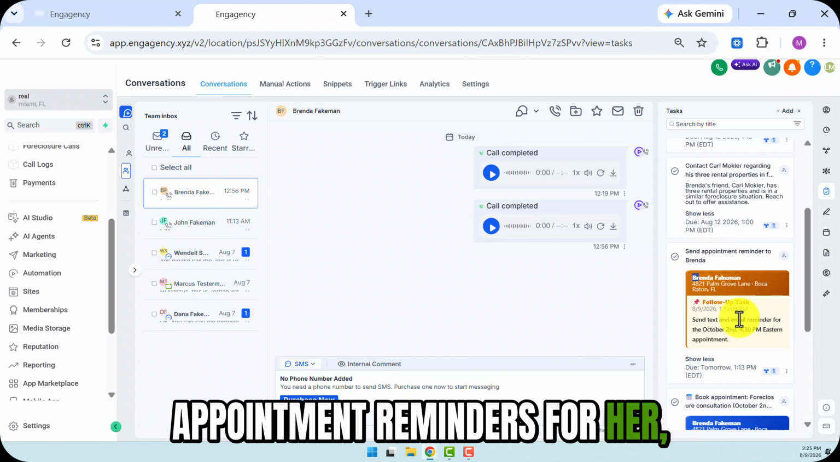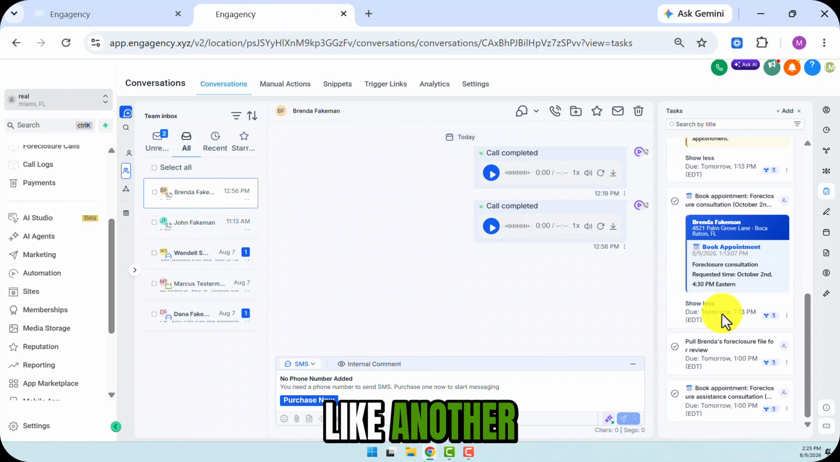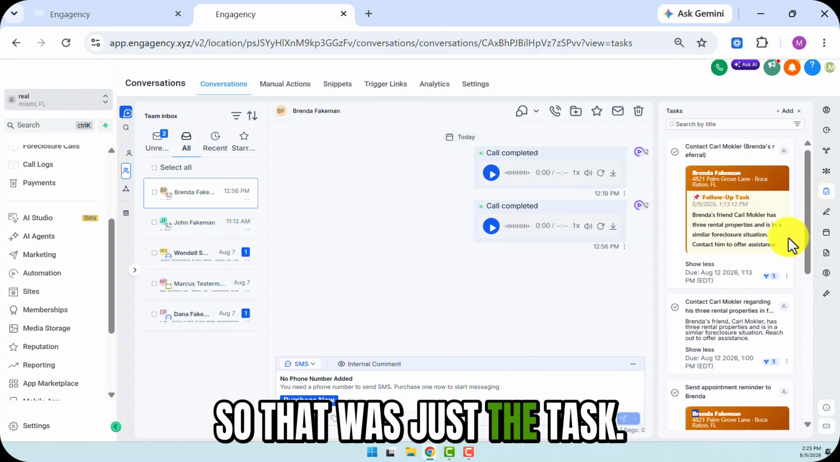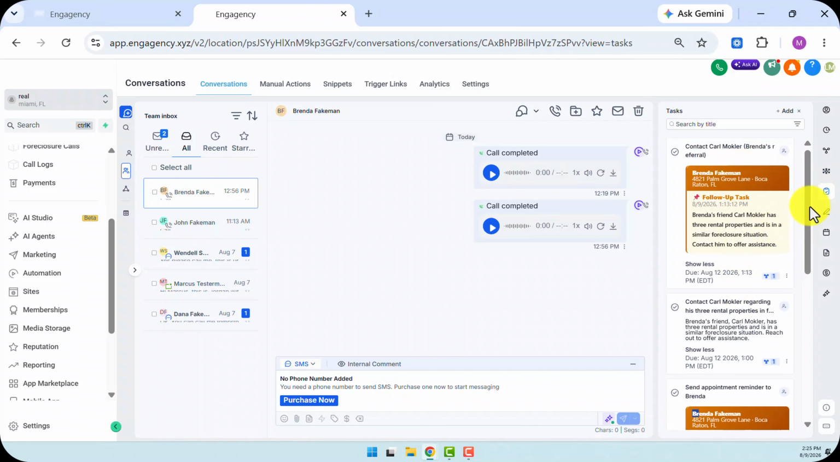Appointment reminders for her, like another booked appointment. Okay, so that was just the task. Let's look at the notes.